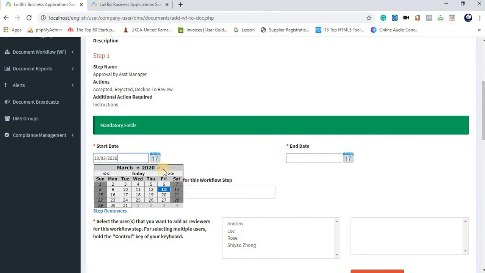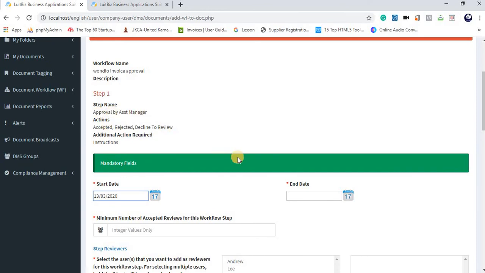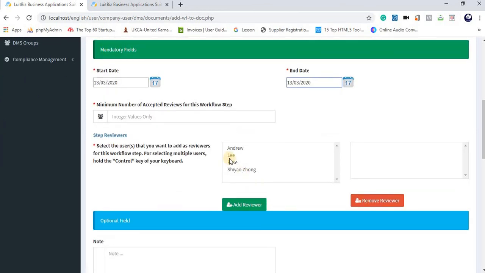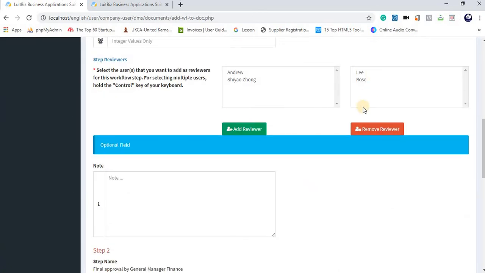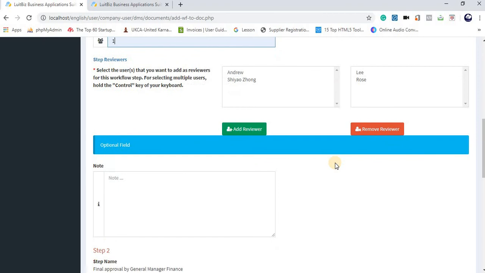Now I need to define those 2. So let's say this workflow, the first step, approval by assistant manager, starts today and also ends today. And let's say I have these two people in the position of assistant manager. So I'm sending it to these two, but out of these two, I want at least one of them to approve so that it moves on to the next step. If I want, I can choose two and then both of them need to approve, but let's say at least one needs to approve. And if I want to write a note to them, I can write a note to them.